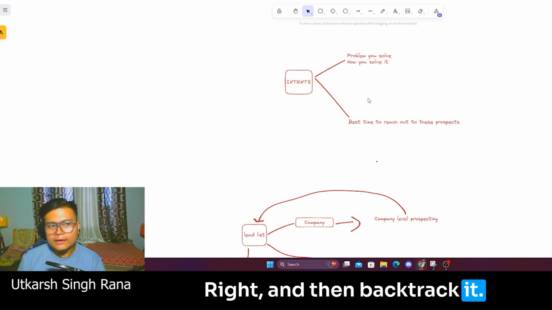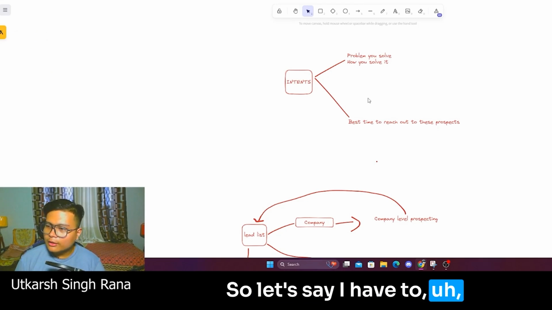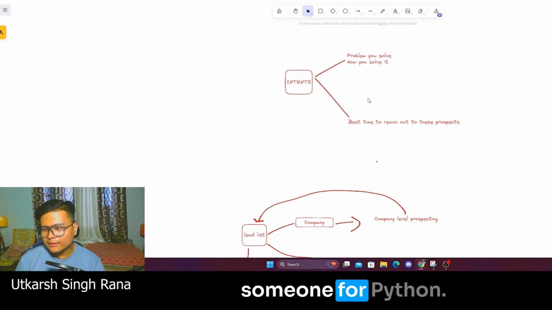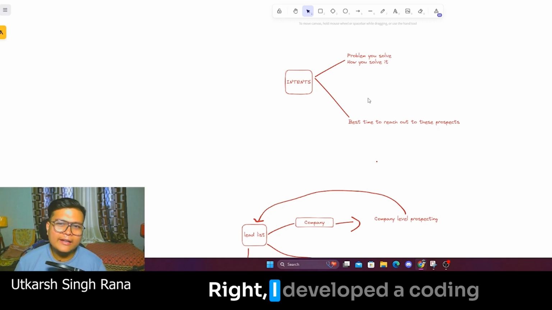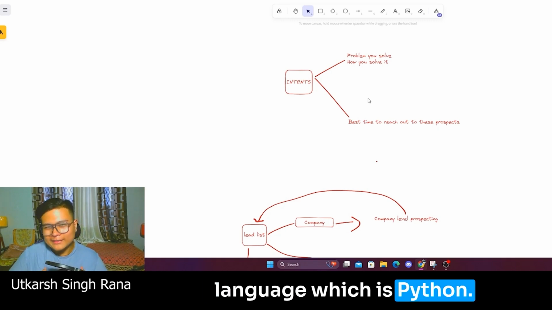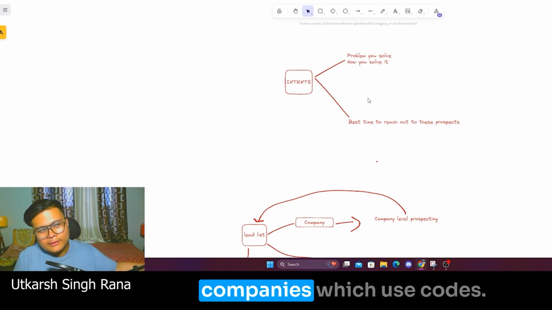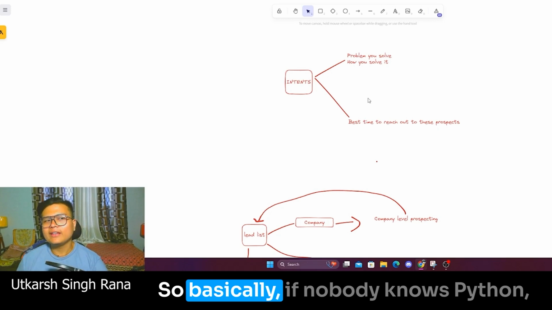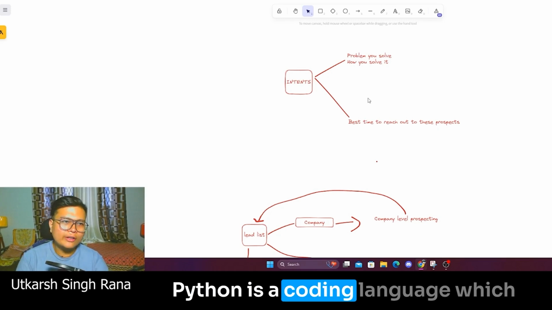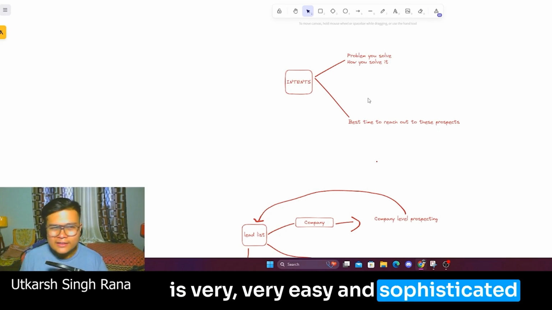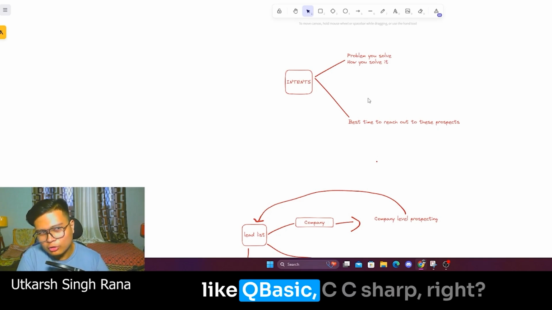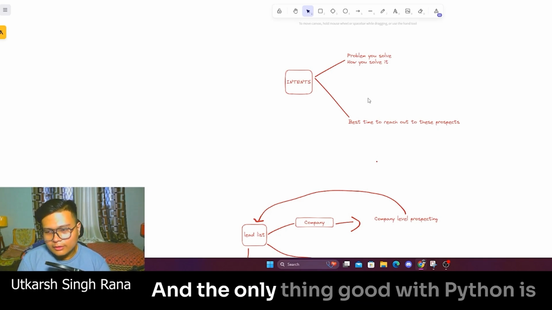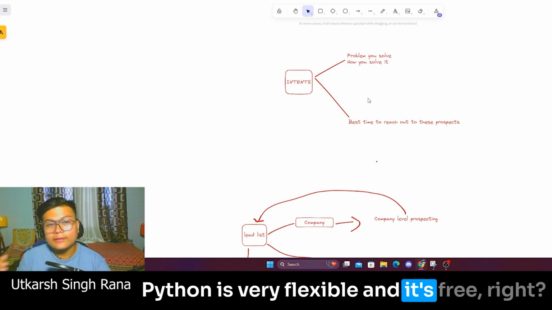And then backtrack it. So let's say I have to pitch for some framework. Let's say I have to pitch someone for Python. I developed a coding language which is Python, and I want to pitch these companies which use code, saying, hey, use Python for this reason. If nobody knows, Python is a coding language which is very easy and sophisticated compared to older languages like QBasic, C++, C#. And the good thing with Python is it is very flexible and it's free.